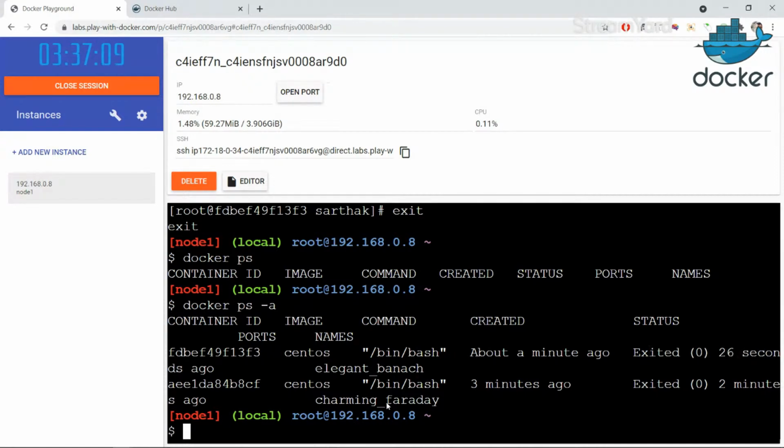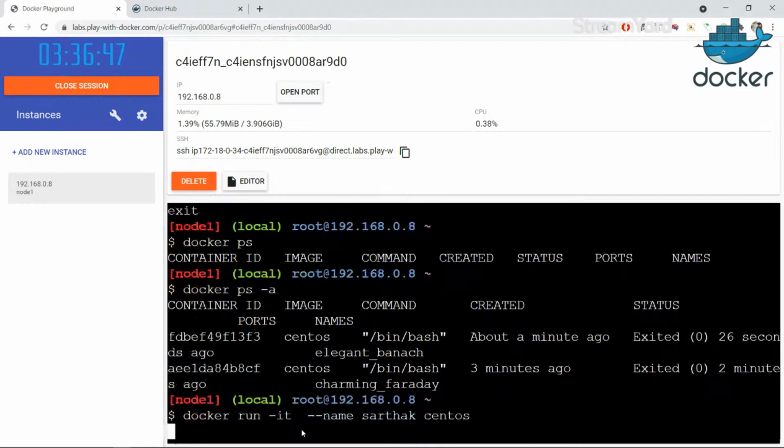Now if you look at this particular name, this is the name of the container. This is a random name which Docker gives to our container. We can name our container according to our wish. How to give the name? We have a tag, hyphen name, and then the name of the container. Suppose I want to name my container Sarthak. So let's make a container with the name Sarthak.